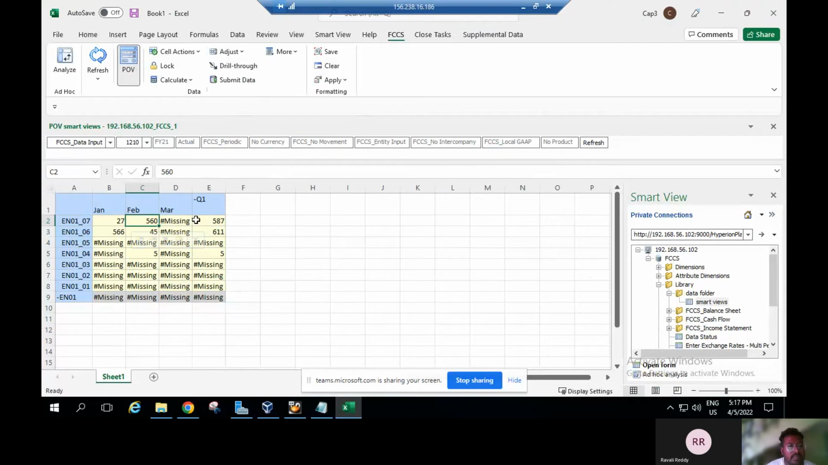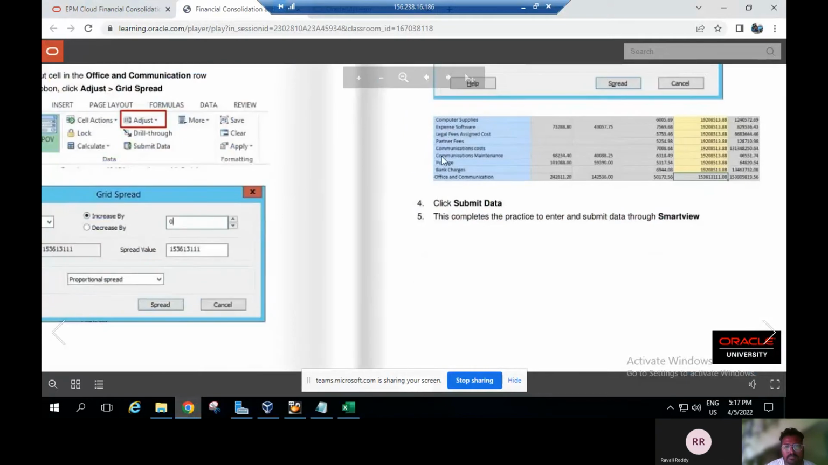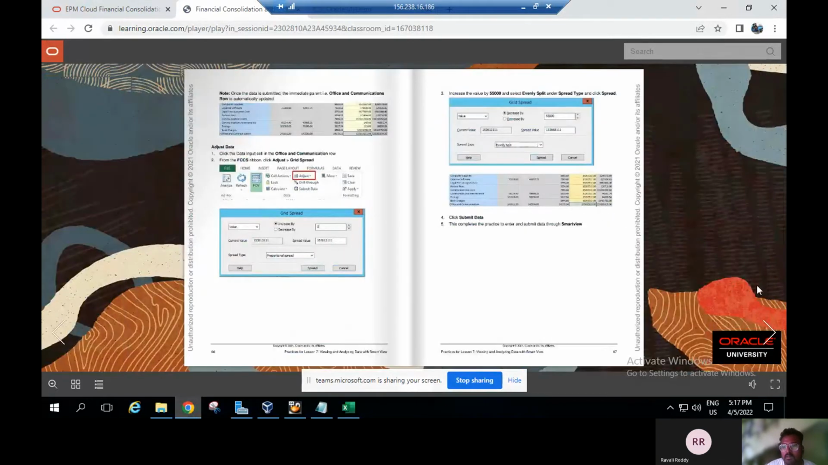See, the number has been added to the Q1 also here. See, that's the process of adjusting the data. And after that, coming back to the documentation, come to the next slide.